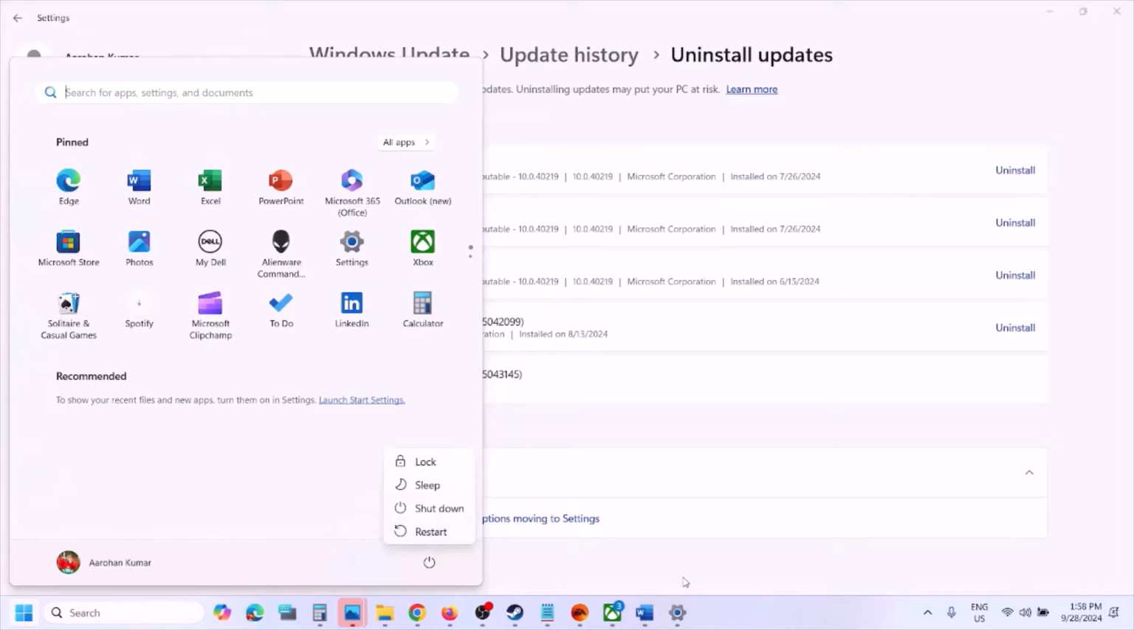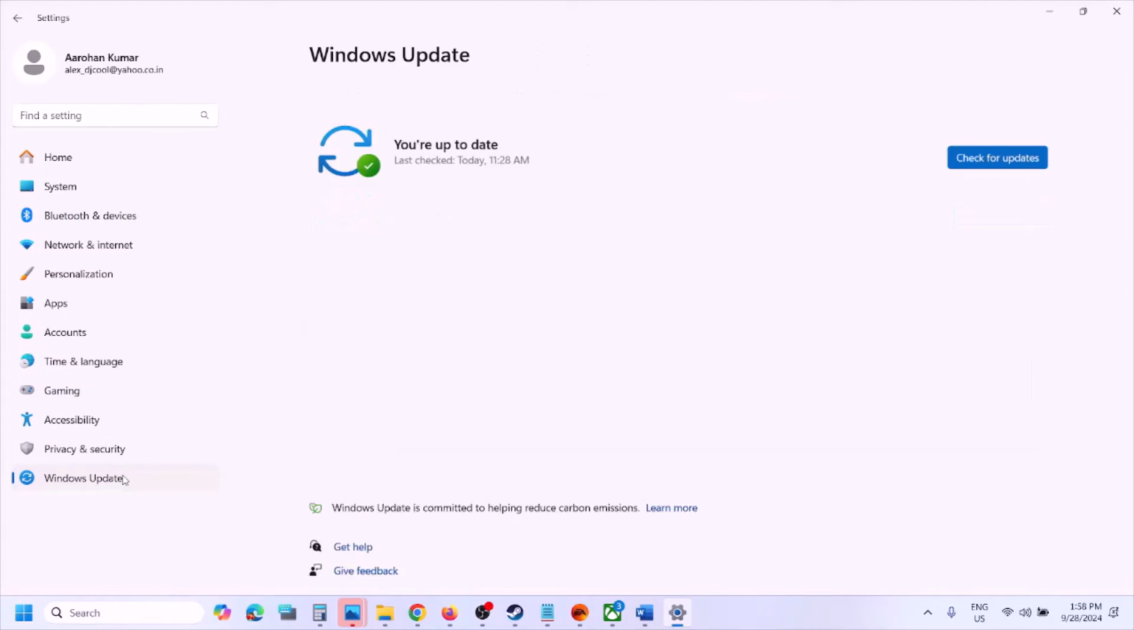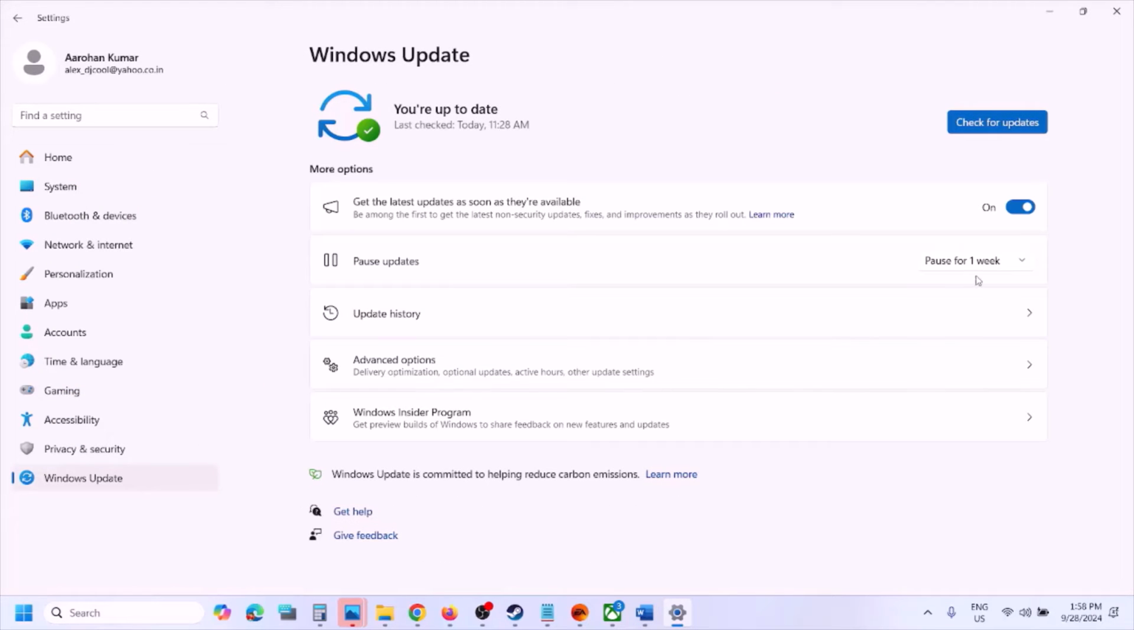Now after the system restart, again open Windows settings, then go to Windows Update, and here you can see the pause update option. So for now you can just pause the update and wait for the next update. In the next update maybe these issues are resolved. So till then you can pause the update.